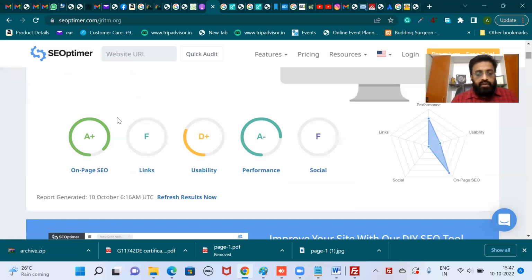Now, on-page SEO that we have been doing in the last few sessions, you can see for on-page SEO, now we are having A plus. Links we need to build, so links will obviously be low as of now. The performance of the website is also good. It is A minus, and on-page SEO is A plus. Usability we will be trying to improve. Social network will also try to improve as we move on to those sessions. So this is the report generated on 10th of October.